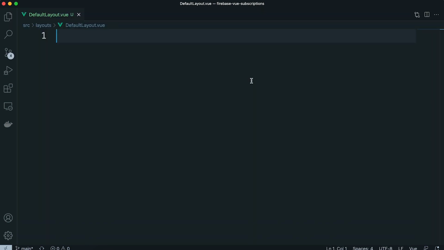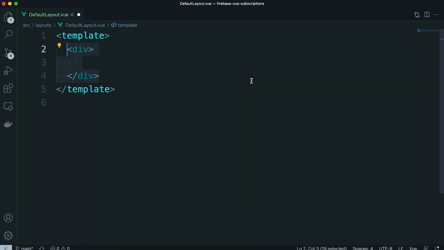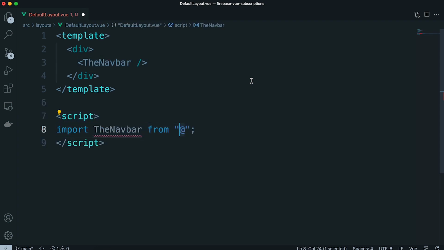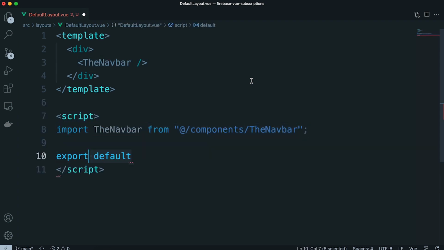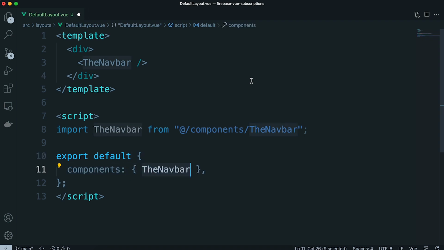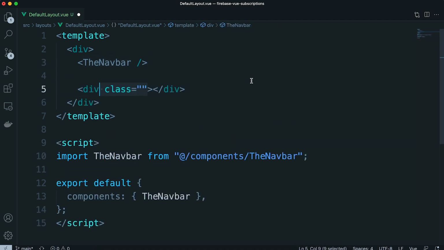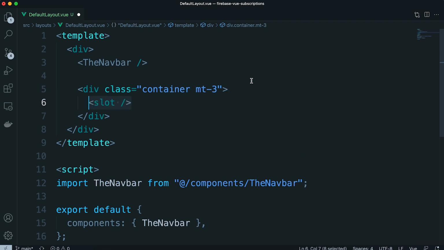And then here we're going to add a template tag, then a div, and inside we're going to import the navbar component. And finally below it, we're gonna add a div with the class container and some margin top 3. And then inside the div, we're gonna add the slot tag. And this slot tag is gonna be replaced by the content of the view. So that's it for the layout file.